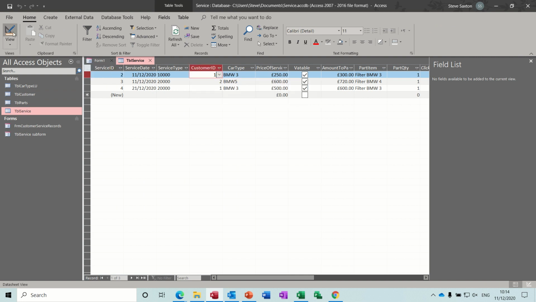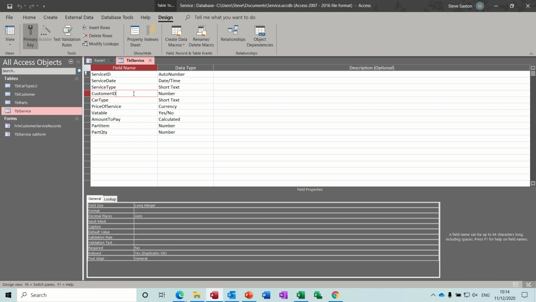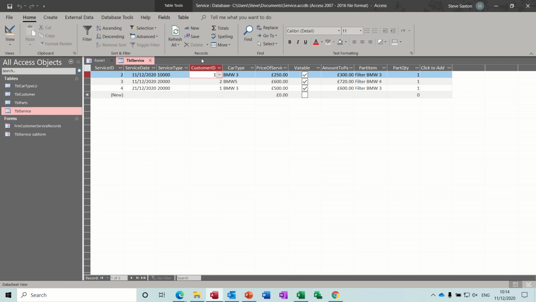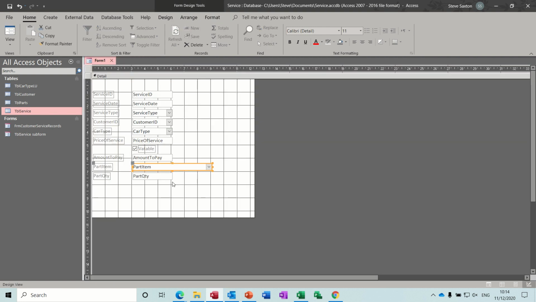So if I go to design on that and just show you, customer ID has got a lookup, which is showing 5 column counts. So it's looking at a table of query, customer table, 5. That's what that's doing. And it's looking at this data so you can see who the customer is. Just get rid of field list, get rid of the service table. So this form needs to be saved. So this is going to be FRM service. Okay to that. Have a quick look.